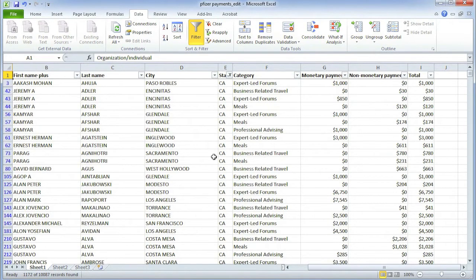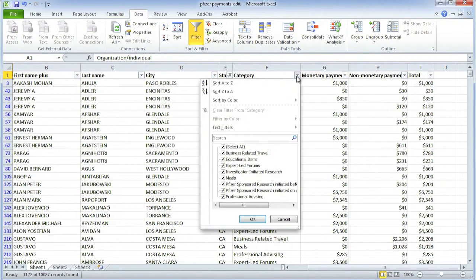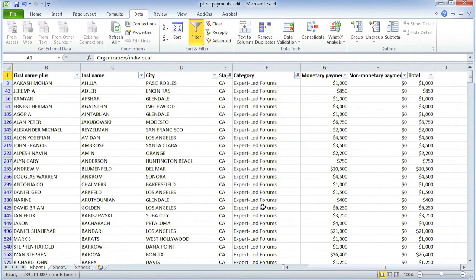Now the other data is still in the spreadsheet, it's just being hidden from us for the time being by the filter. Next thing, we want to look at category. The payments to lecture on drugs are called expert-led forums. We don't want anything else like business-related travel or meals. So basically do the same thing here. Deselect all, select expert-led forums, OK, and now our view of the data only has that.